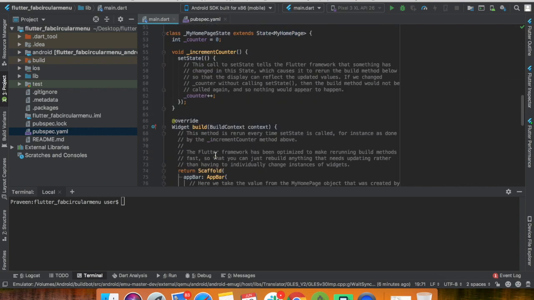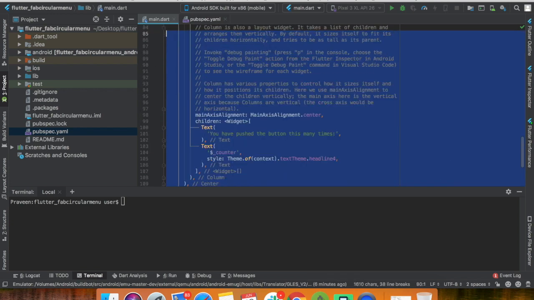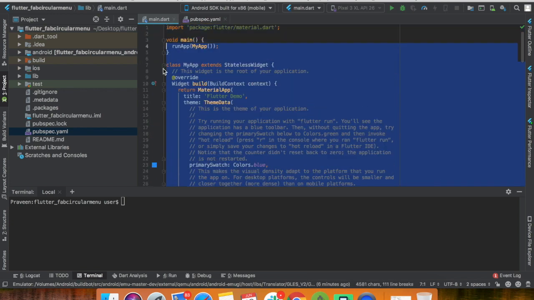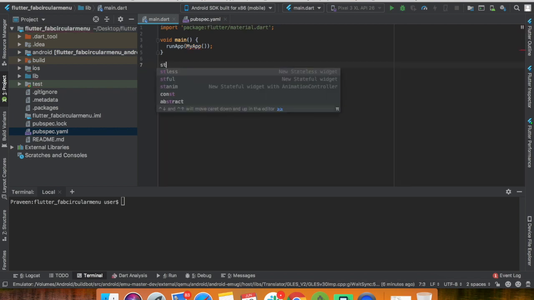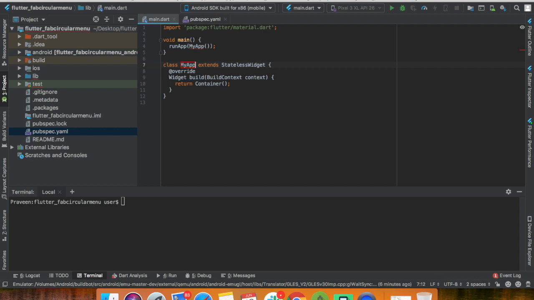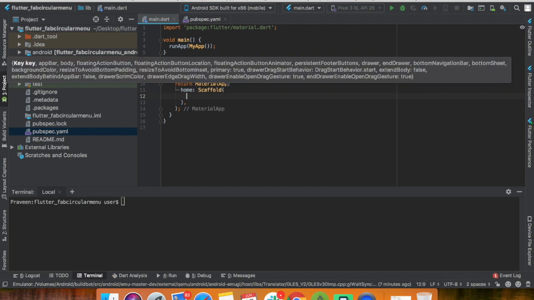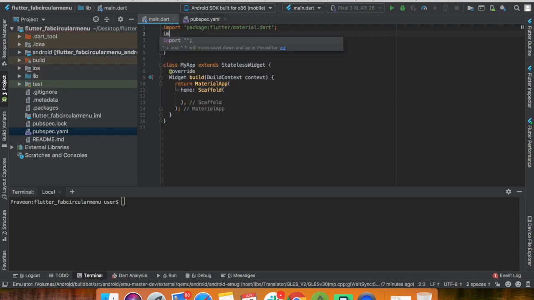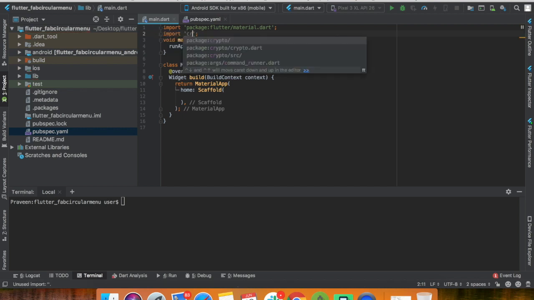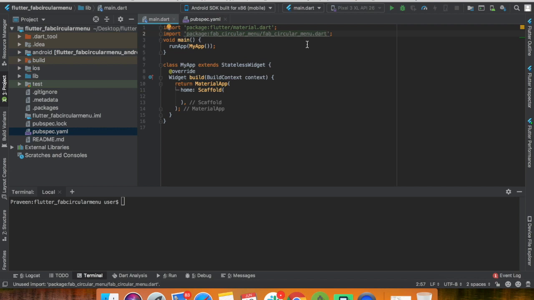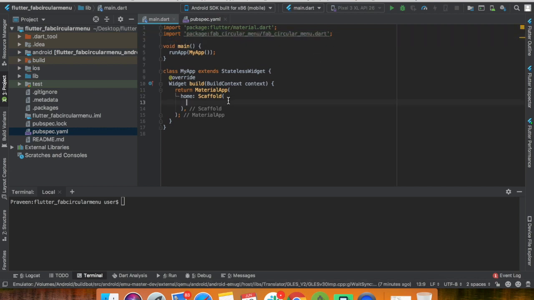So what I'm going to do is remove all my unnecessary code from here, because I have to write my own code, and I'm going to create another stateless widget with the name of my app. It returns a MaterialApp, and then home, and in home it will give you a Scaffold. And I have to add one dependency over here, that is fab_circular_menu.dart, right? So in this home, I'm going to create a body, and here it is FabCircularMenu.